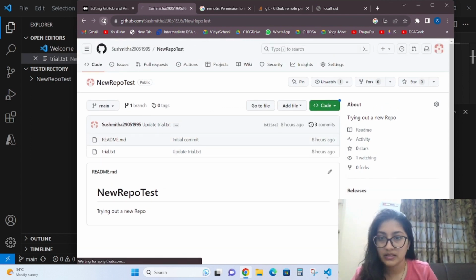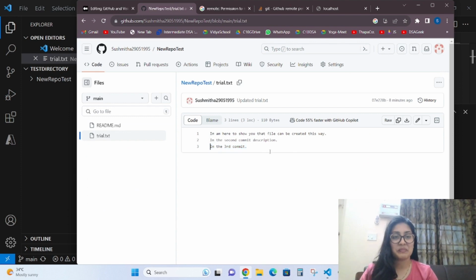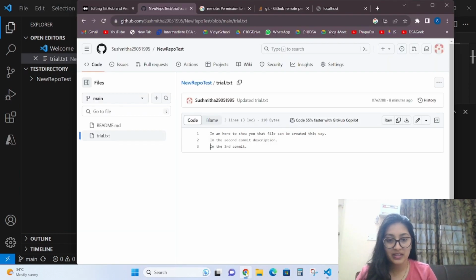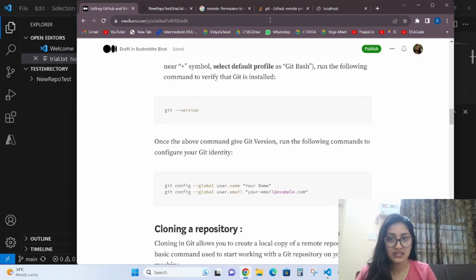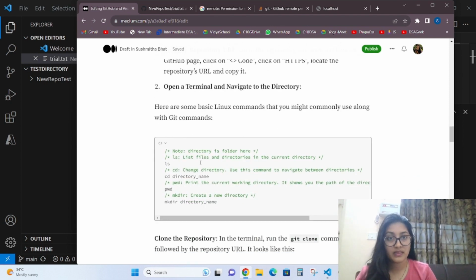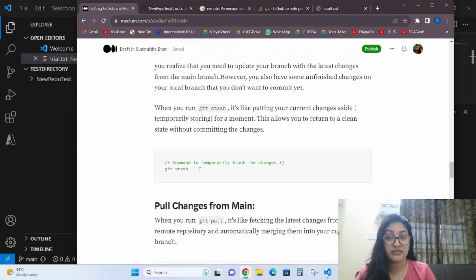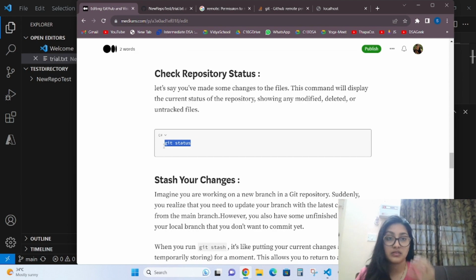Fine, we'll go to our repo and check. How do we do that? Refresh it and go to trial.txt. See, the third commit is there. Easy, right? What did we do? We just added our git credentials. We had the git version, we added our git credentials here. We did git clone, and we checked what is there. We didn't do stash, we just checked git status, what status we are in.